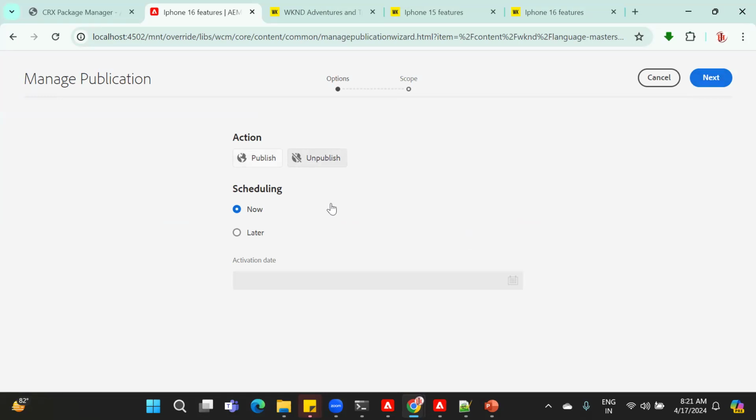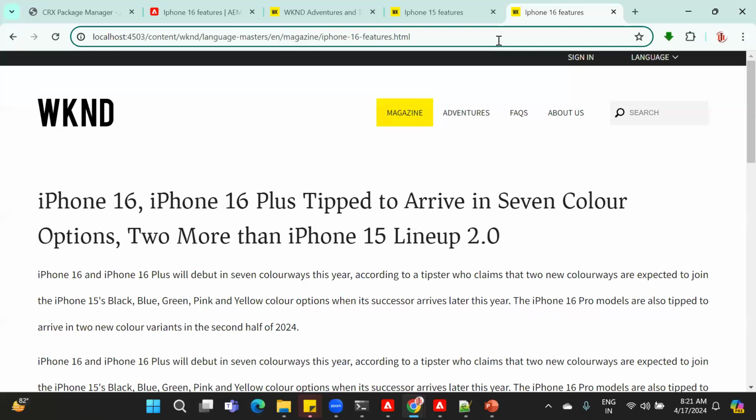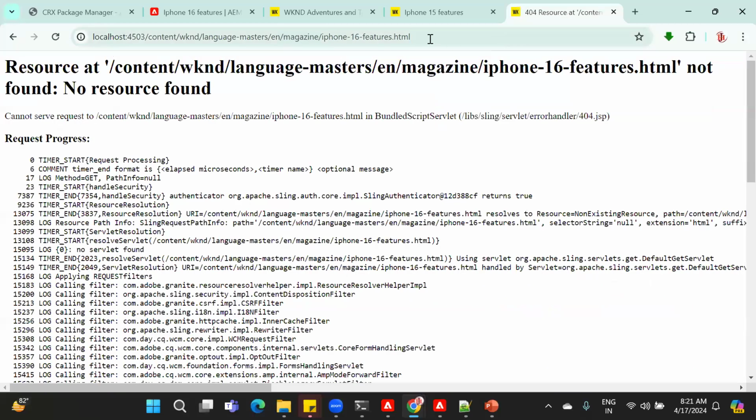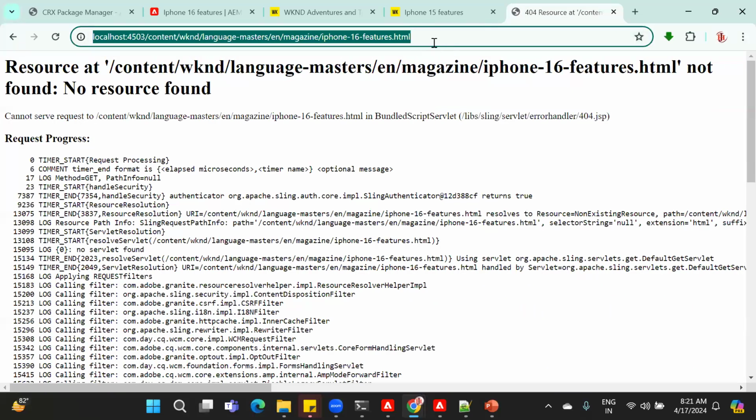This page will be removed from the publish server. If you want to test, just refresh it. It should return 404 because we have unpublished this page. This page has been unpublished, which means the page has been removed from the publish server.